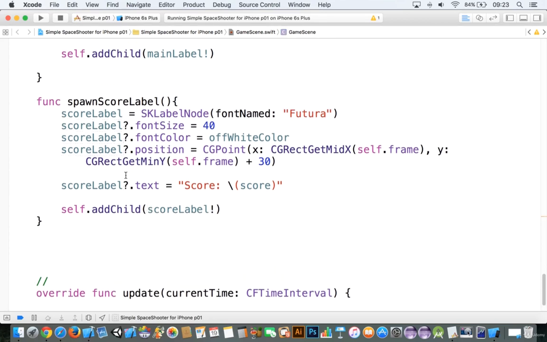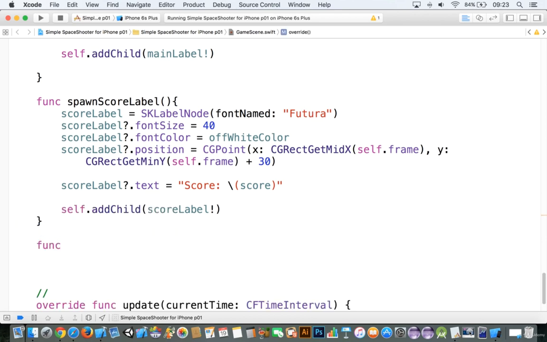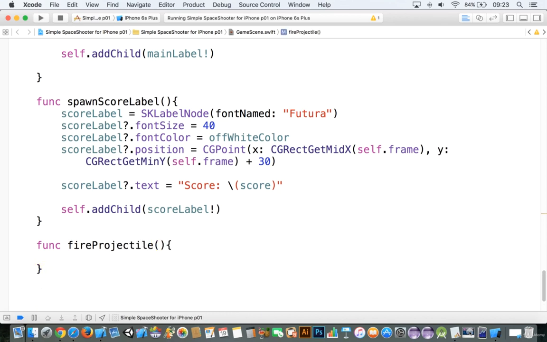Okay, we've now spawned the labels here. Let's go ahead and add in a few items here. So for example, let's add in the fire projectile here. So function, let's say this is fire projectile. And in here, we're going to need to add in a timer here.